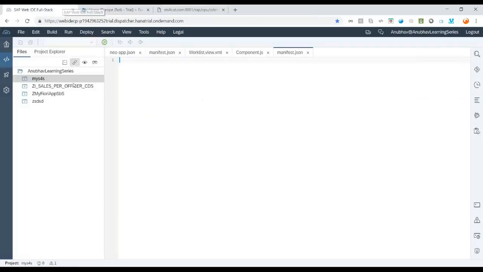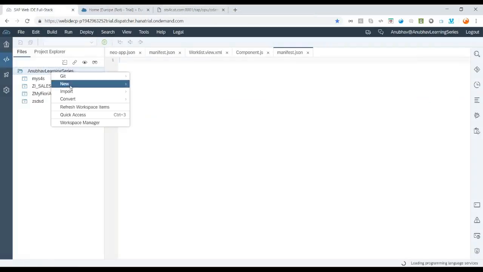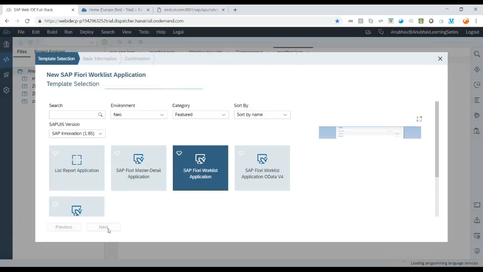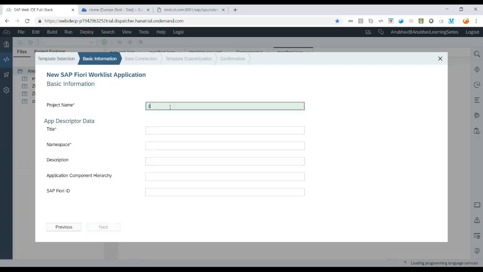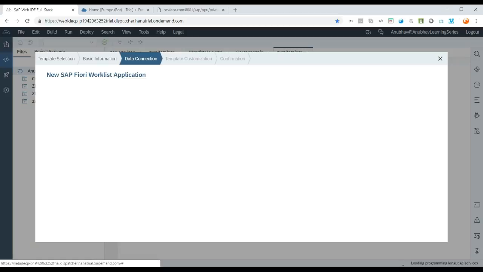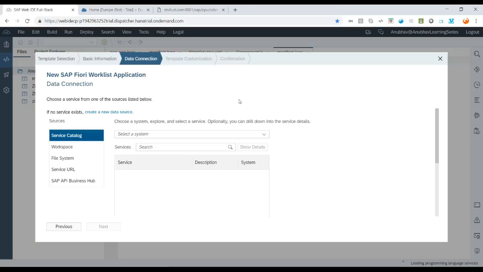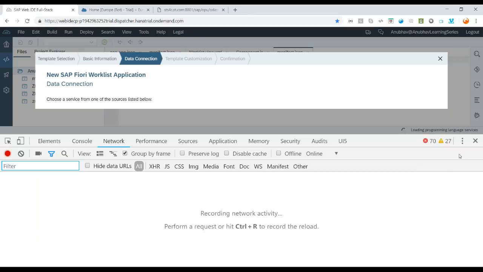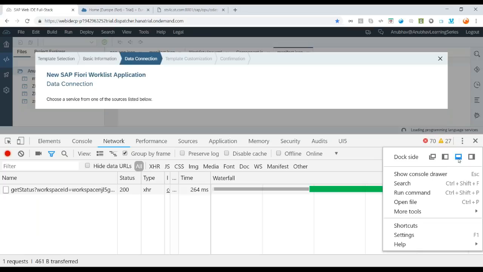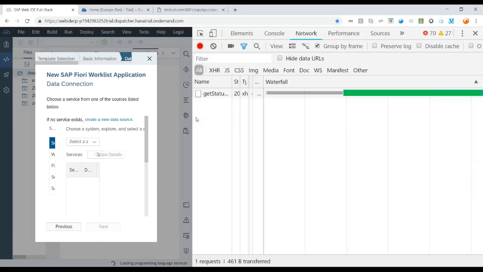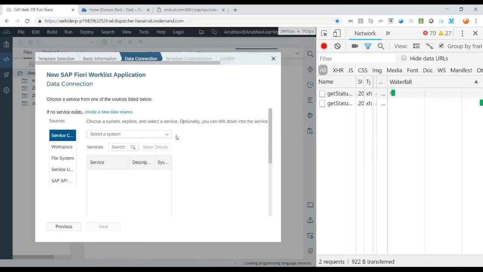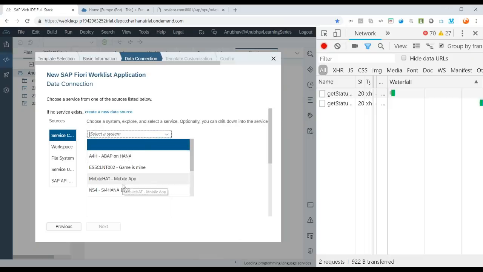So let's come back to WebIDE full stack, right click, same steps, new project from template, choose anything, next, say next, and now we will choose the destination as we saw. And also, in parallel, I would like to do troubleshooting. So press F12, and if this window is annoying you, you can also dock it on the right side like this. Pretty straightforward. And now you can choose your destination. So I will choose my NS4 server.